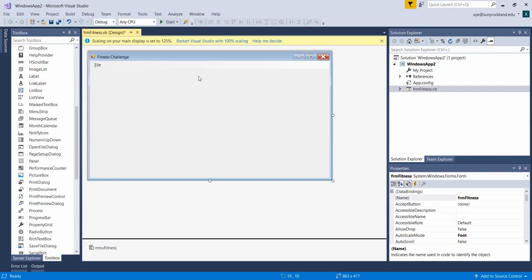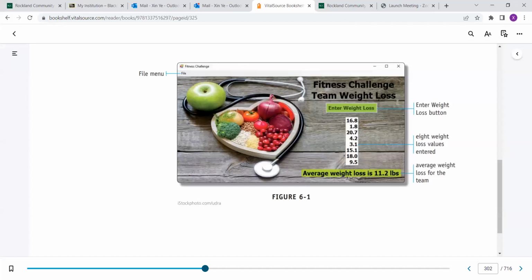The next thing we will do is we're gonna have the label, which is the fitness challenge, because in the end, you want something that looks like this. So this is your final, right? At the end of chapter 6, once we finish this, your user interface will look like this. You have the file menu, then you have the label, and you have the button.